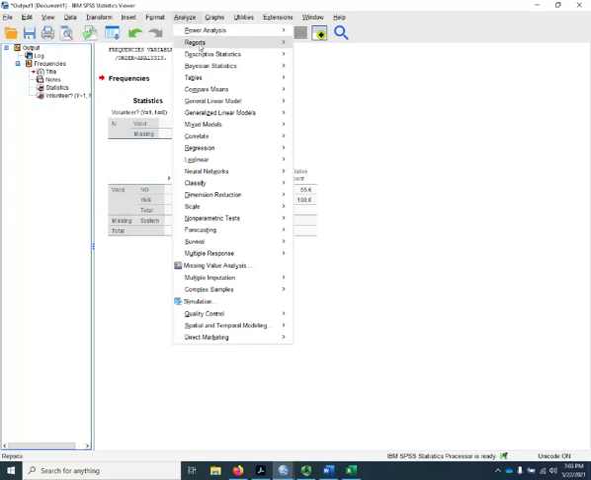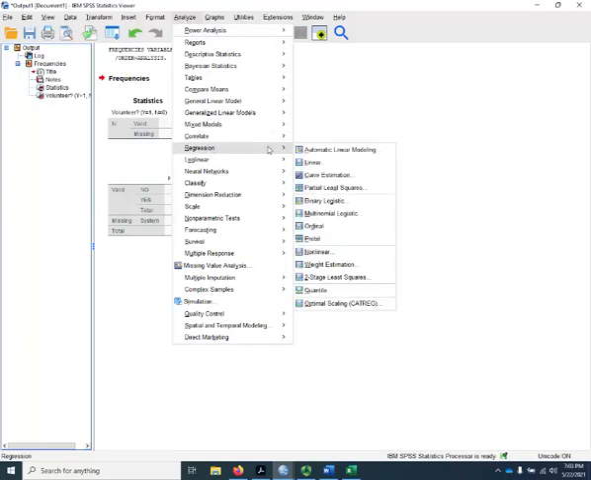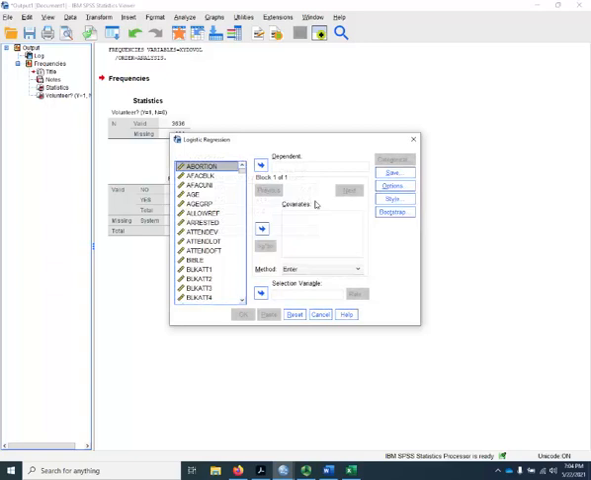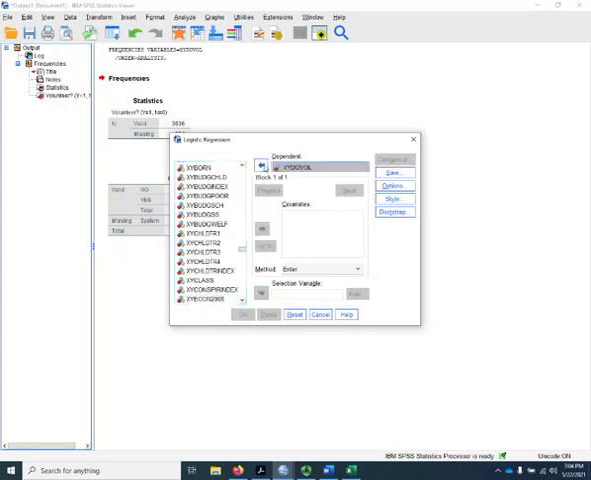Up till now, in regression, we've always gone to linear regression. We're going to go down a few more, and we're going to go to binary logistic. So analyze, regression, binary logistic. And in here, it's set up just like the other regression box. So we're going to put our dependent variable there. And we're going to use 4 independent variables.